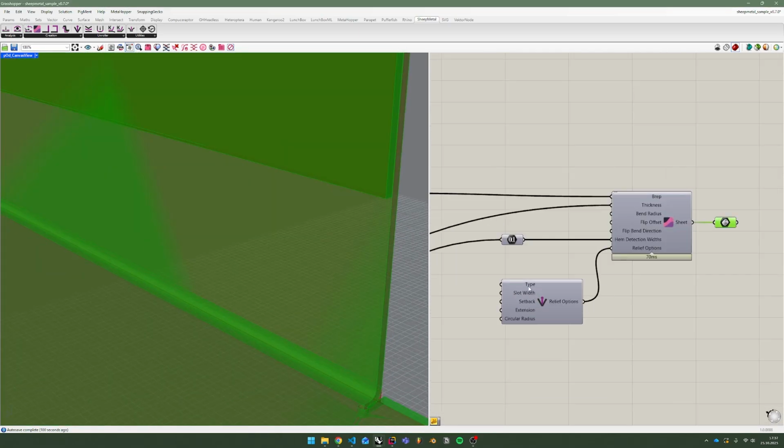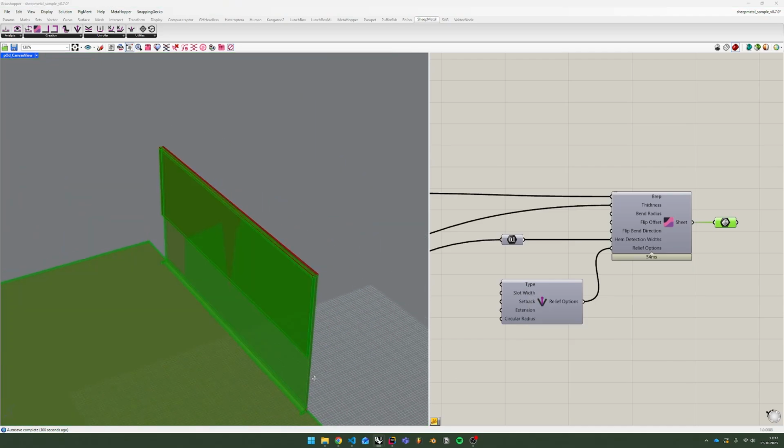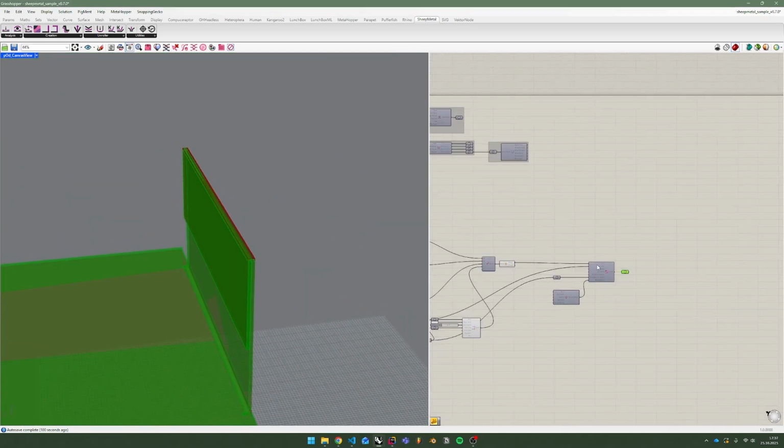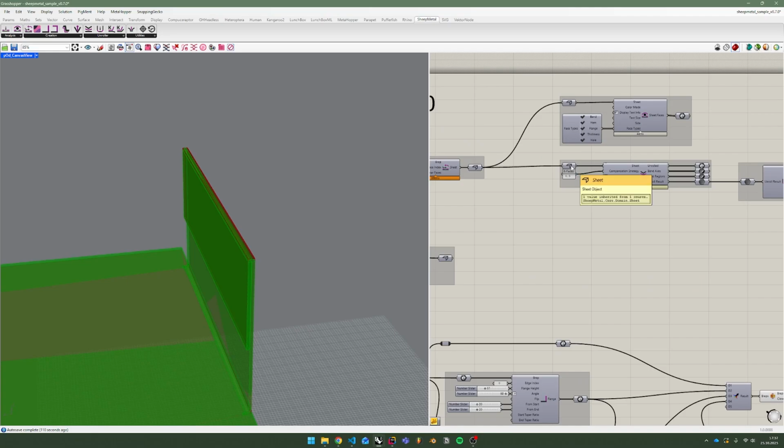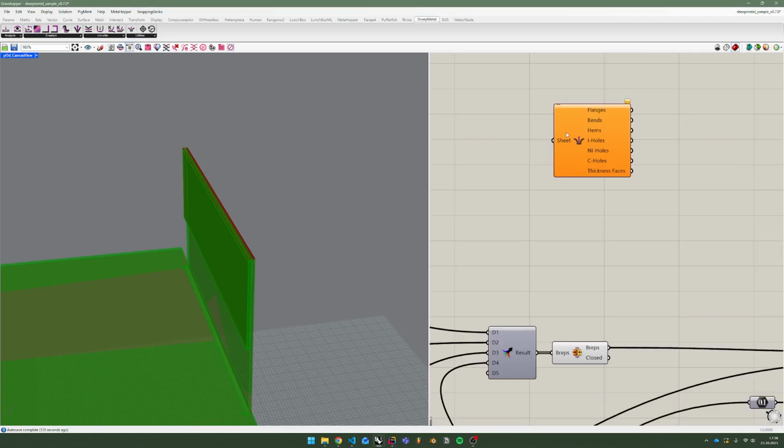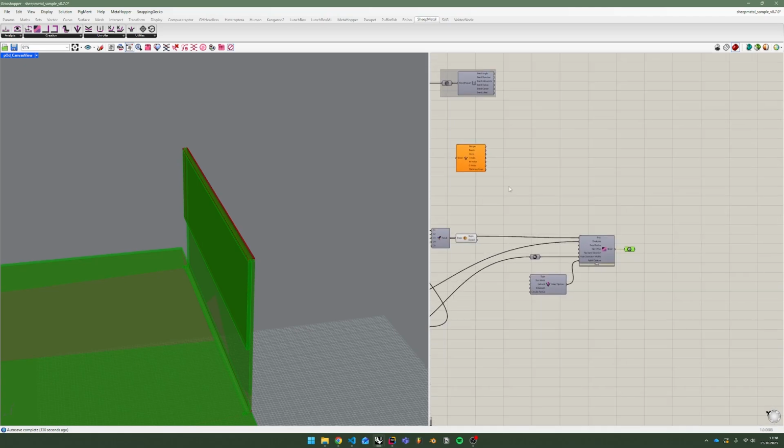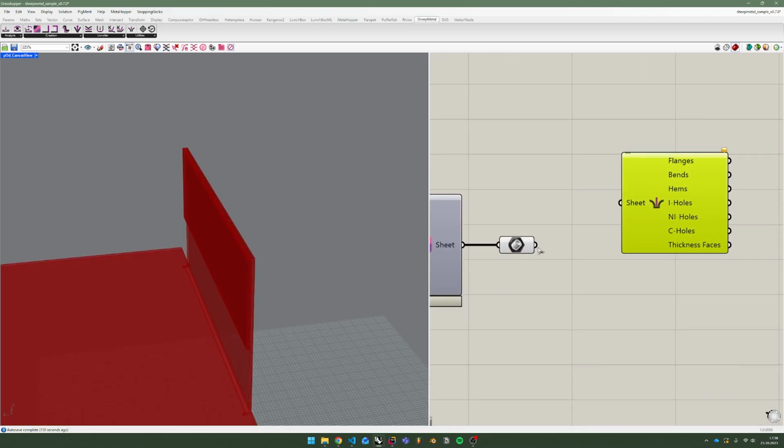So from here on, we can just use it as a sheet again and just plug it into the unroller. In addition, we can also explode the sheet. This will just destructure the sheet itself.